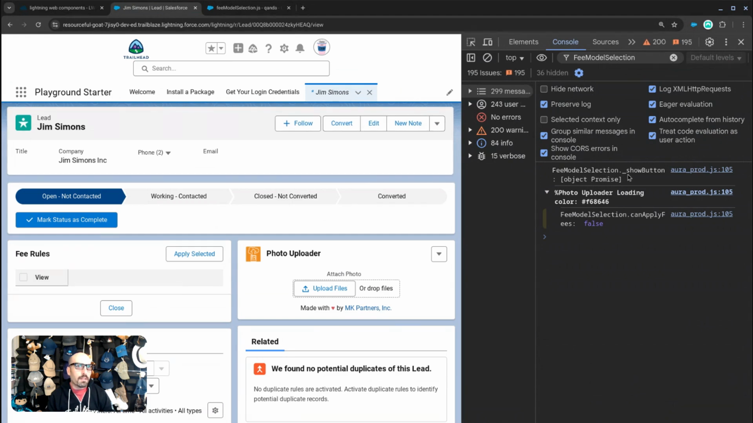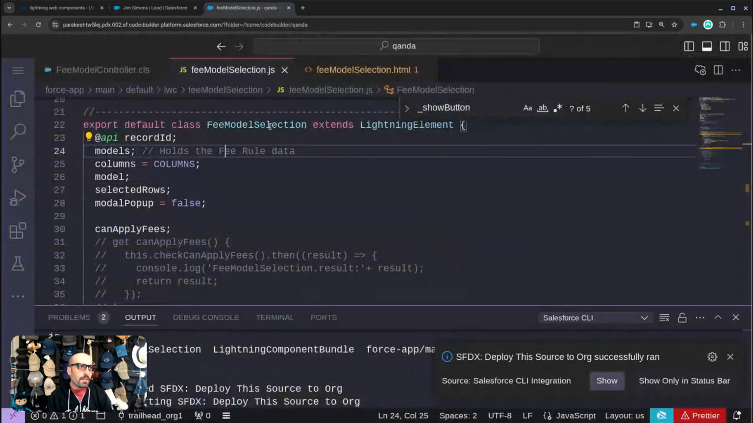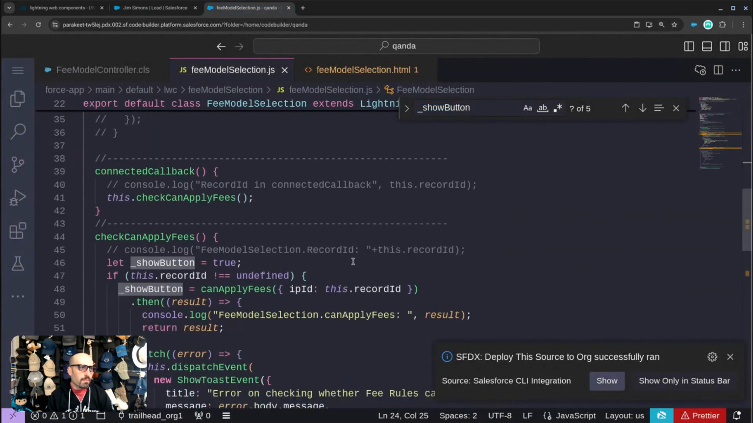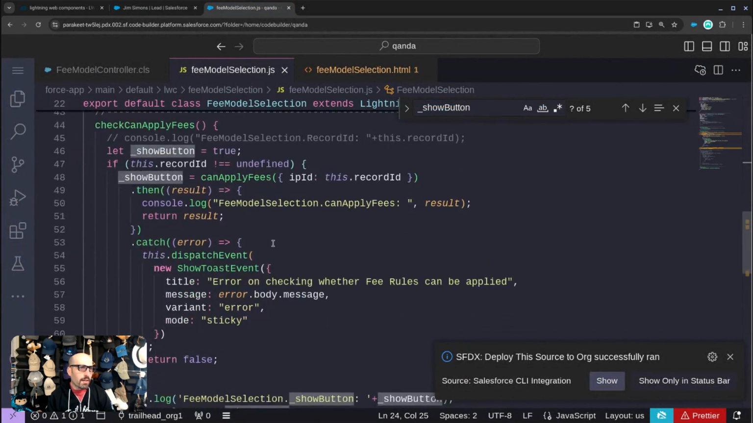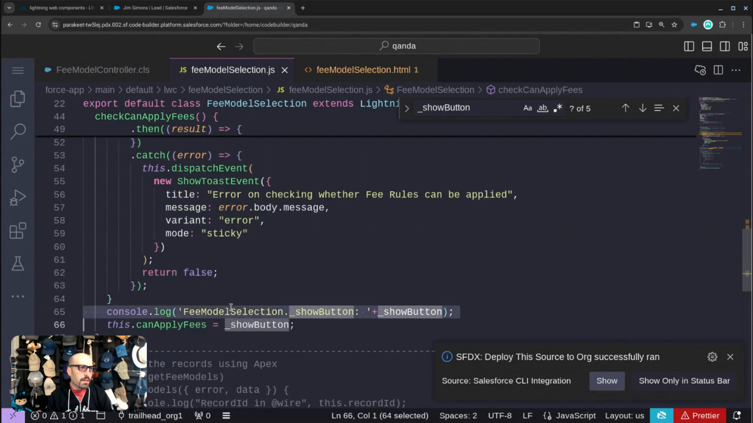Okay, so do you see here, the show button is a promise. So we're still having this race condition, and we're having it right here. This is running.